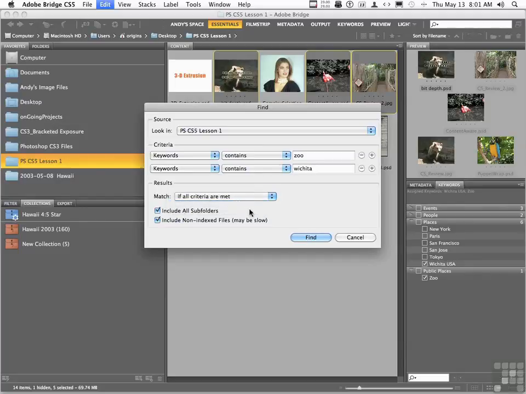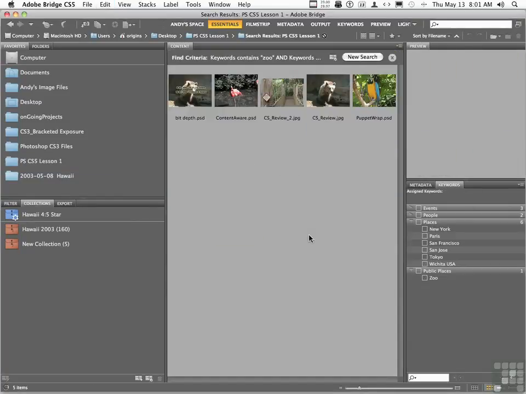If you're looking in subfolders, if you've got them, non-index files take a little bit longer, but if you need them, click on Find, and there you go. We've got them. Now again, remember, we can do this a week later. What you have to remember to do is it's not done automatically, unfortunately. You have to add these yourself.